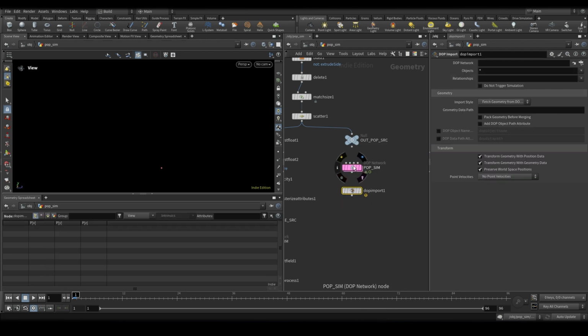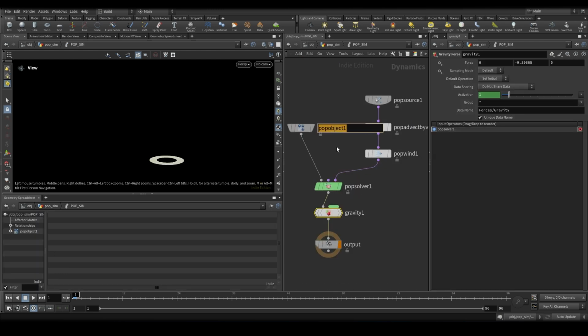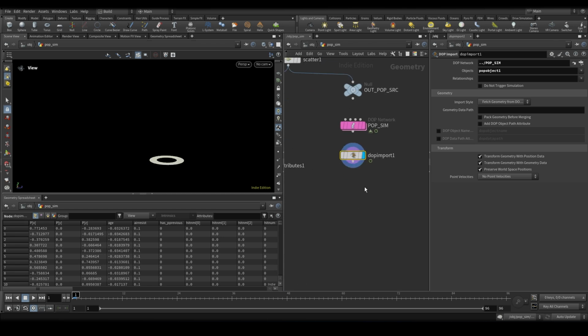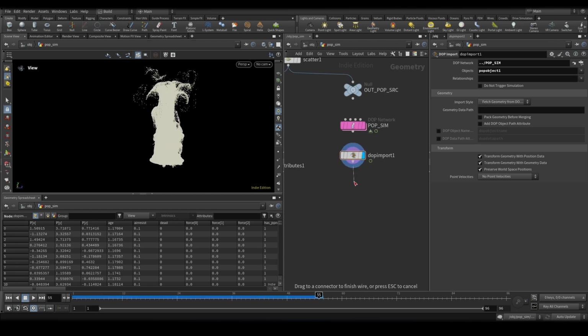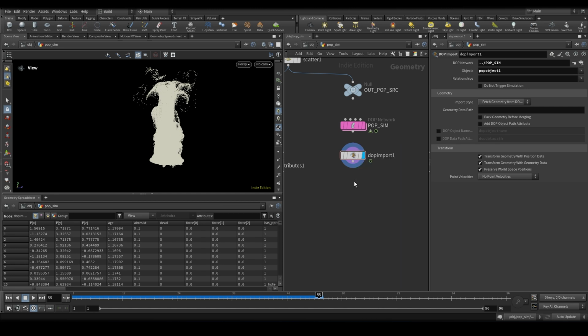Cool. And then in our DOP network, we're going to go ahead and drop in this. Same thing as last time. We're going to copy our pop objects, go in here, objects, pop sim, pop object 1. Perfect. Very good. And now I want to add here something interesting, something that we can use to randomize our colors for our particles. In order to do that, we could drop a particle fluid surface.